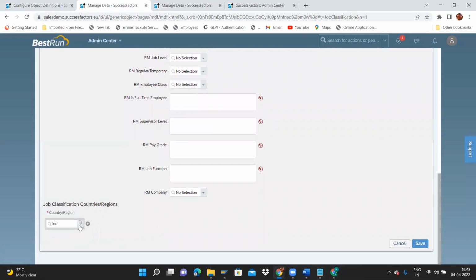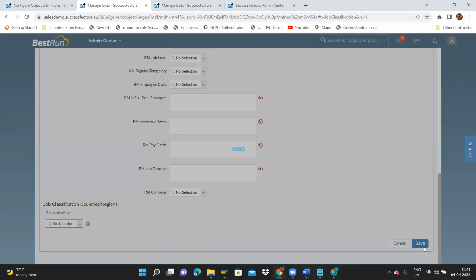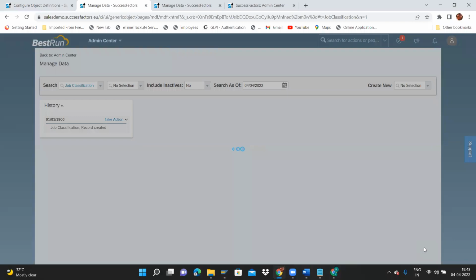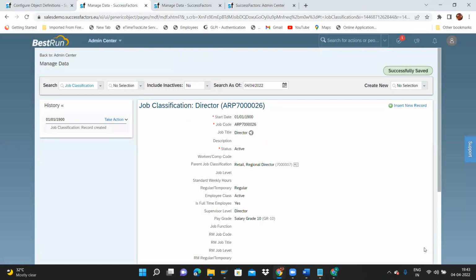Let us check whether India is there or not. It is not there. Why is it not there? You have to first create the parent job, and then if it will not allow us to save... yeah, it allowed us to save, right? So why is India not showing? I have told you, right, about the parent object, the country specific MDF object, because this is the new system, we have not created any country specific.